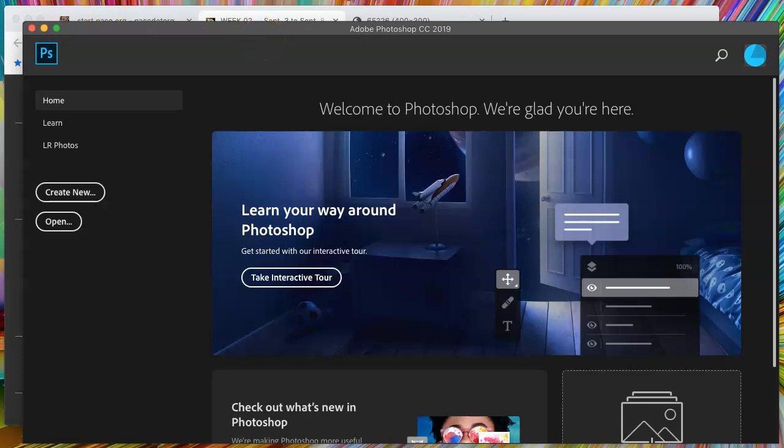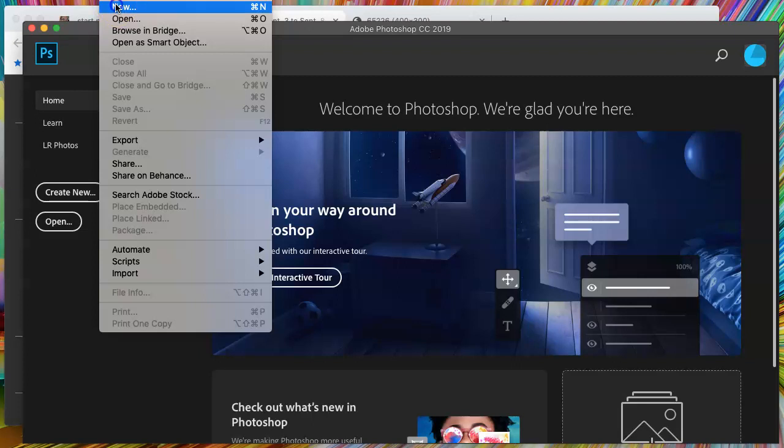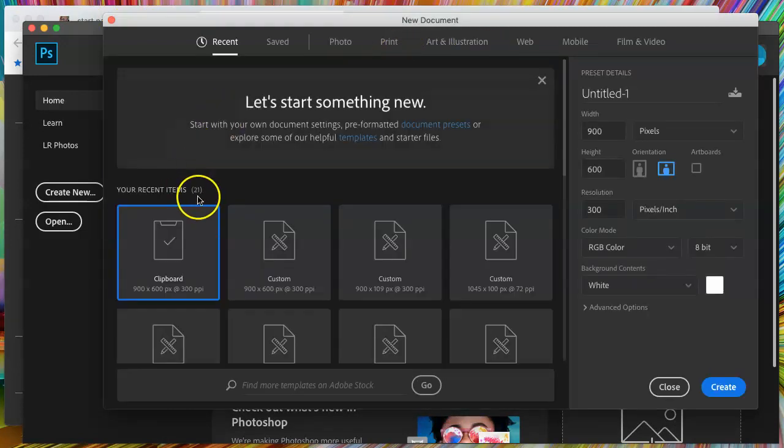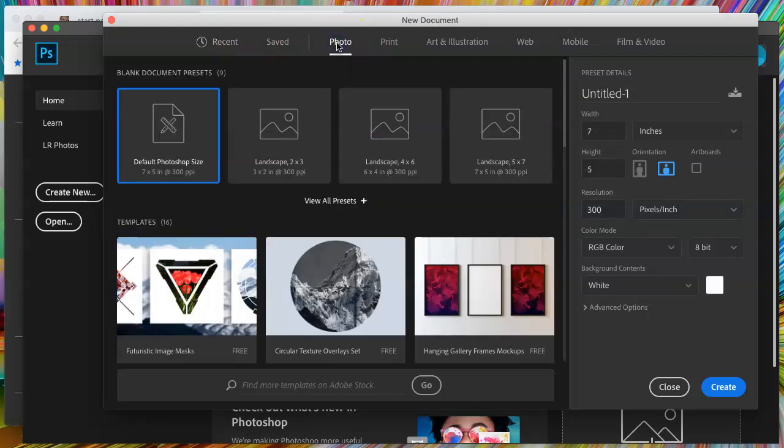In Photoshop, I'm going to create a new file by clicking File, selecting New, letting the document roll its course, and let's just get something quick. I'm not going to use this clipboard. If you see something else, make sure that you're maybe on photo. Default Photoshop size is okay, but since I called out the size that I'm going to use, which is not in inches, it's in pixels. First of all, I'm going to change inches to pixels.